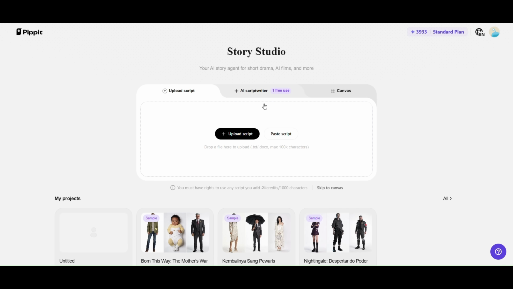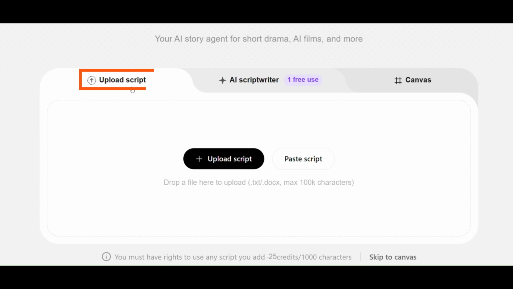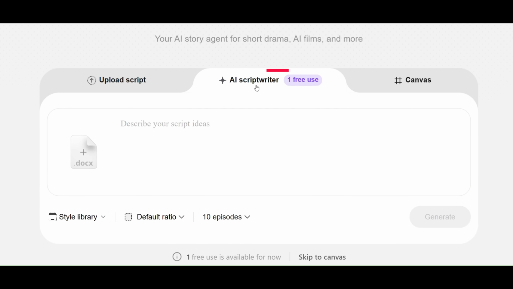So let's open it. The first option is Upload Script. The second option is AI Scriptwriter. The third option is Canvas. This mode gives you much more creative control. Instead of working from a single prompt, you can build your story by connecting different story nodes and assets together. Now let's select AI Scriptwriter.